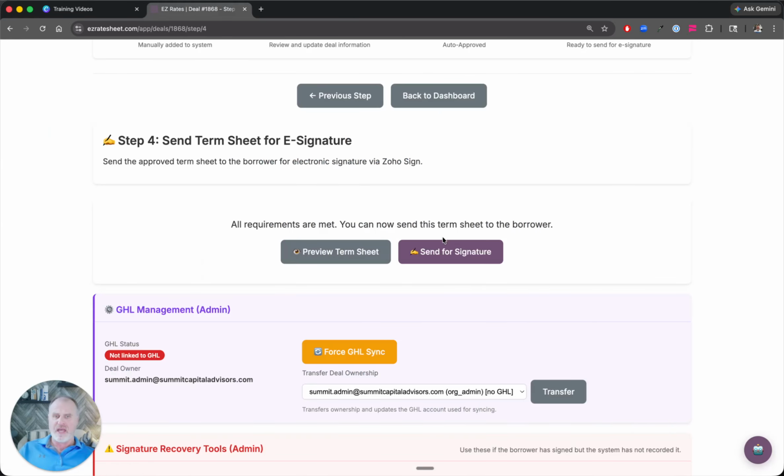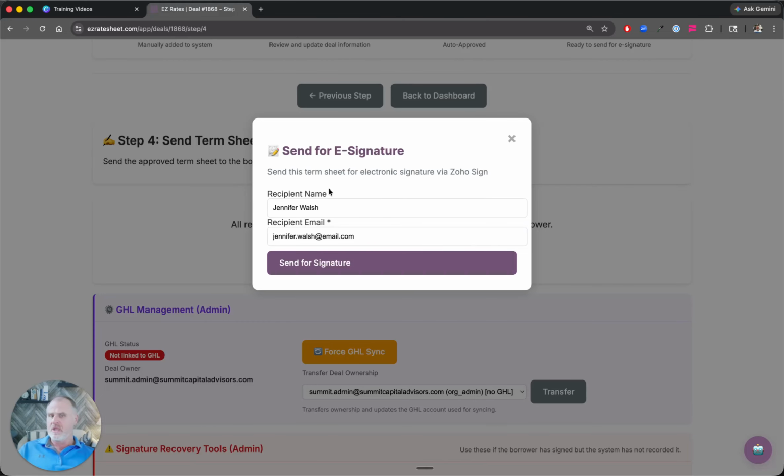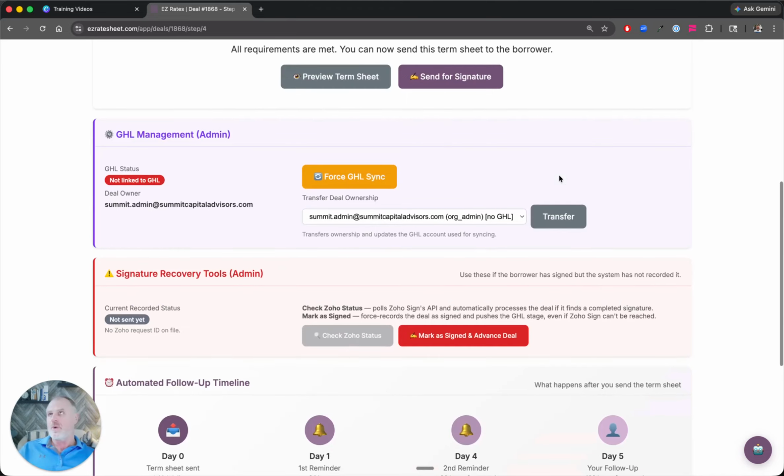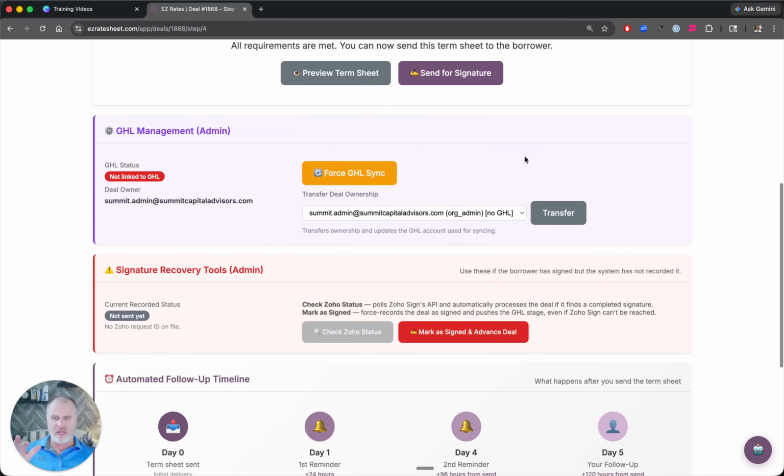If you're happy with that, you can just click send for signature. It'll already include their information. You hit send, and your borrower will receive an email with a link to Zoho Sign where they can see that, and they can accept it or reject it, and they can sign it if they accept it. If you have integrated with GHL for your CRM, you can move deals around between accounts in GHL here. If that's not applicable to you, you don't have to worry about that.